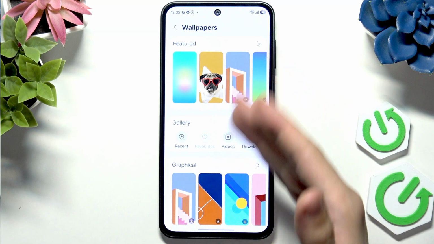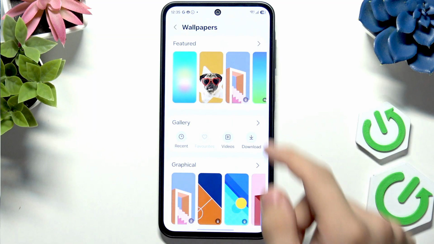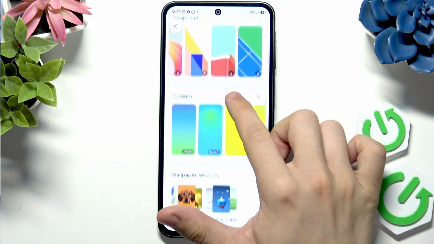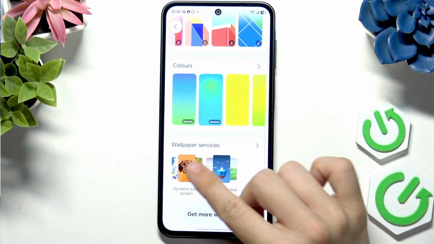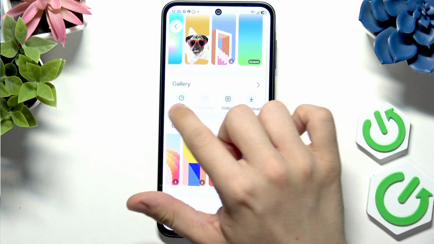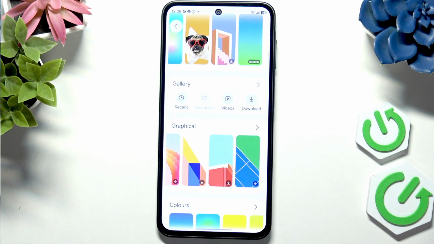Now you can set the ones provided by Samsung, like the ones here, the graphical ones. I think they are really nice as well. You can also use a dynamic lock screen, which will automatically just display different images from the web, but I don't like that feature myself, so I'll just set a static wallpaper from my gallery, because that's what most people do. I think they set a picture of their own.